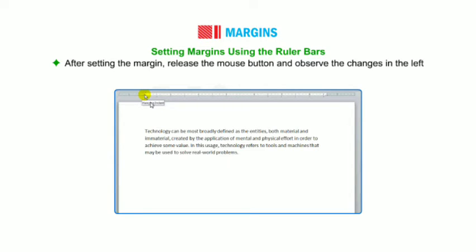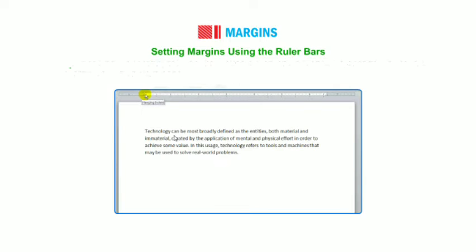So how did you do it? We performed it using our mouse. When we release the mouse, you can see that the space has changed. First, the space was much larger, and now the space has decreased. Okay, so you can adjust the margin setting on your page according to your choice.